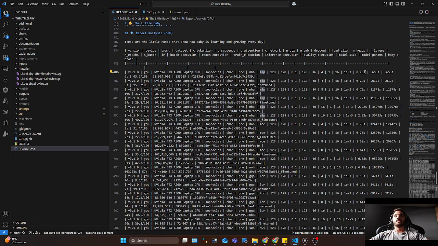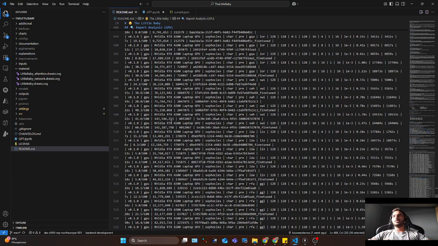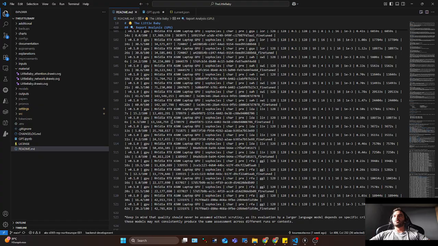At the end, we can see a high-level overview of how much time each batch took, how much time a full epoch took for each model, the quality as evaluated by a bigger language model like GPT-5 nowadays, the size in bytes of the model, the parameter count, and the model ID. So let's see how this table works. Let's first find a pre-trained model with good quality.